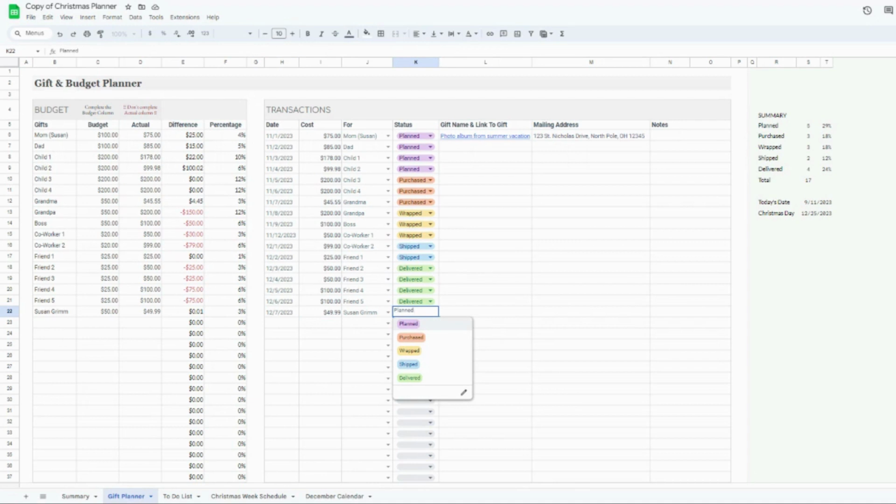When you have the gift, if you've wrapped it, shipped it, and delivered it, all of that's going to be tracked right here in this column, which is going to be really helpful as you go throughout the season as well.